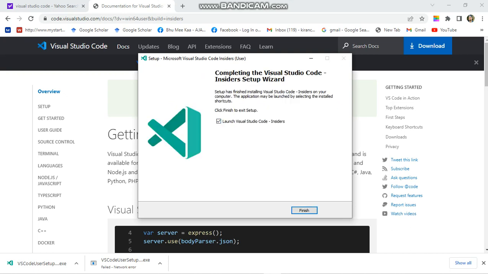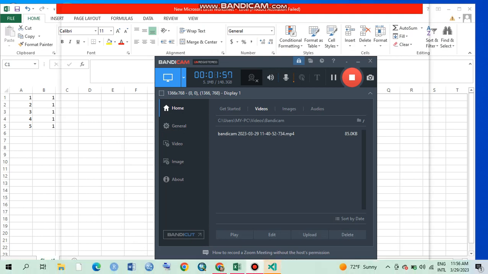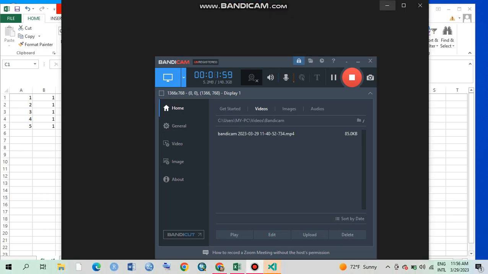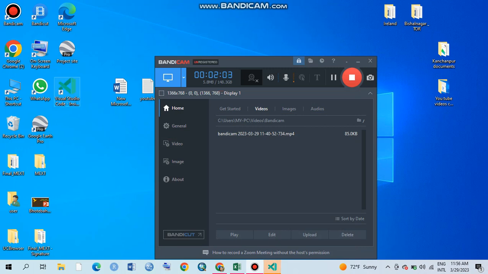Now VS Code is successfully installed on my PC. I'm going to finish it. Now I'm going to check whether there is a desktop icon on my PC or not. Okay, so here is VS Code. So in this way you can easily install VS Code.